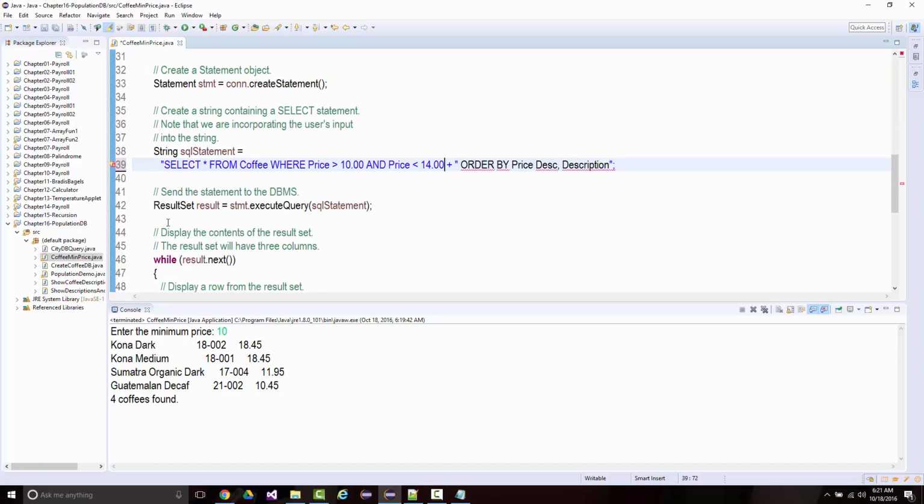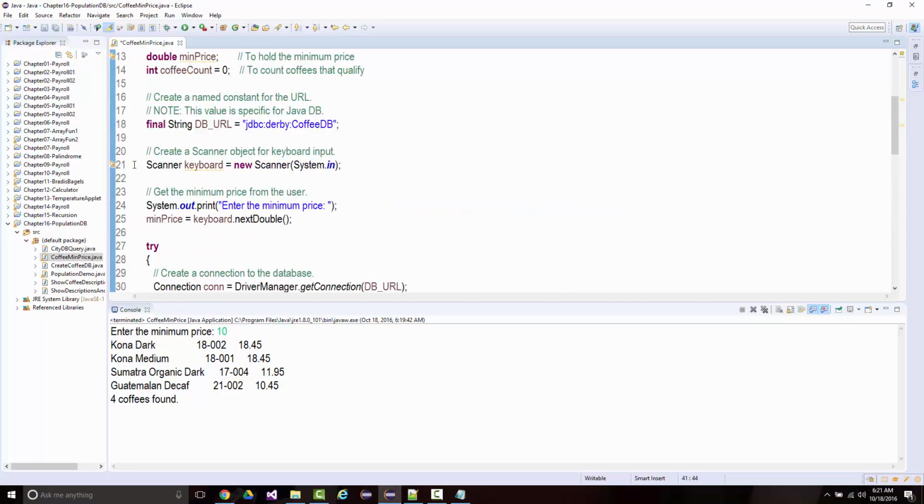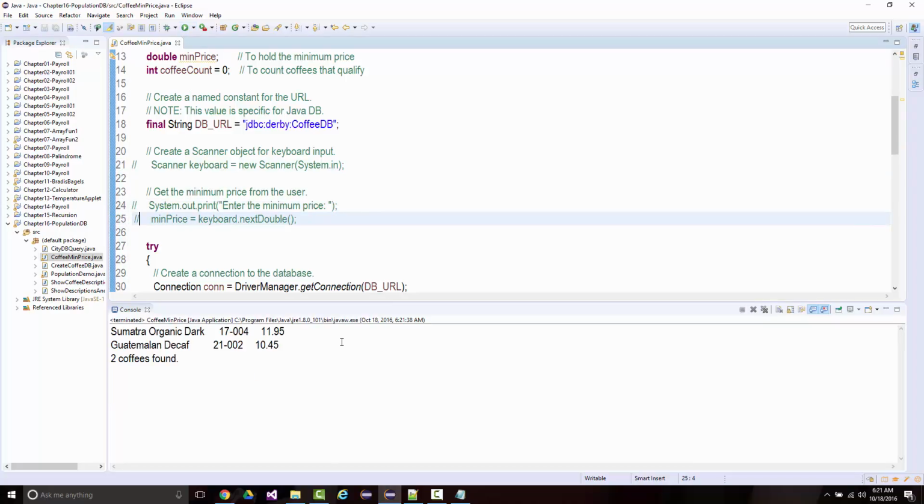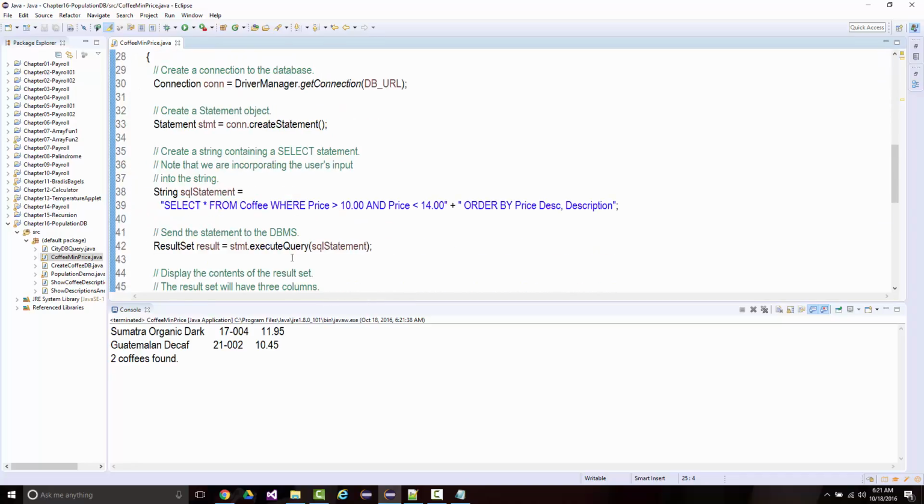And we'll remove, let's see, that needs to be there. I'm going to remove the scanner stuff because we don't need that now, so we don't need the enter minimum price. Okay, let's run this. And what did we ask for? Price greater than 10 and less than 14. They both are. Order by price in descending order, which it is.